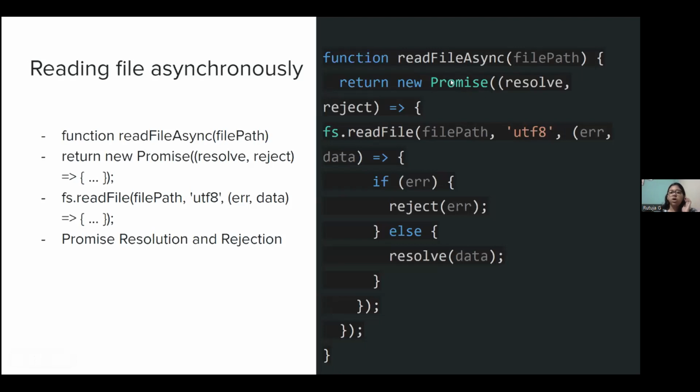So it returns a promise, and a promise has basically two callbacks, resolve and reject. Resolve is triggered when the function is executed without any error, and reject is executed when there is an error. So fs.readFile here is the built-in function of the fs module. It takes three parameters: the file path, where your file is located on the PC, then utf-8, which is the encoding, and another callback containing two arguments, error and data.